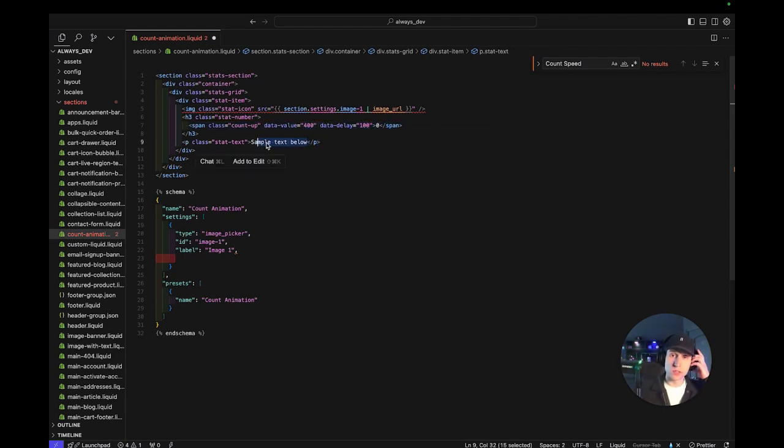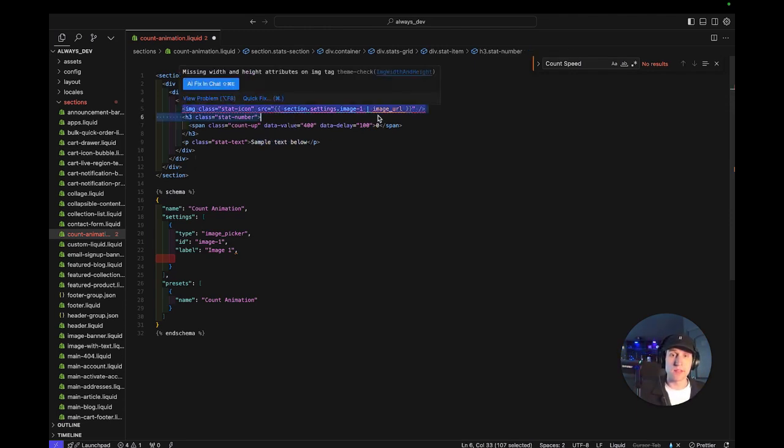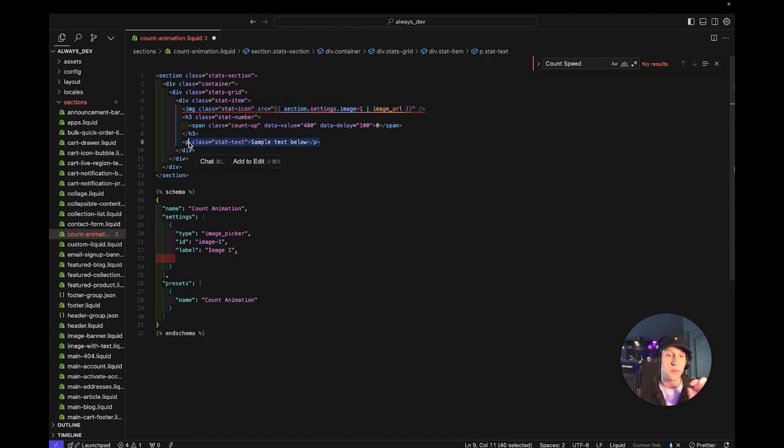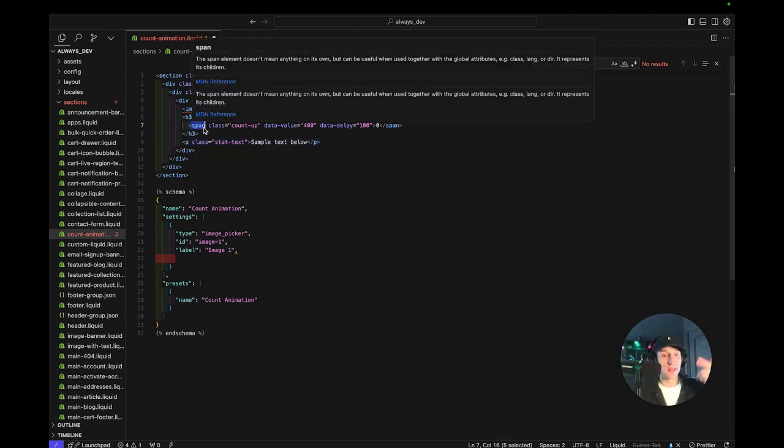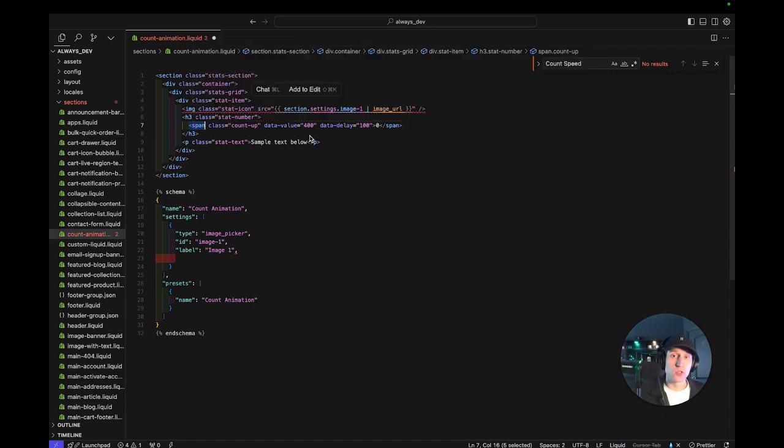Now, if you're wondering what these numbers are for, I don't blame you. It's a little confusing. So you can see we're going to have this image here, which is actually going to just be our icon. And then we have the H3 with that bolder number that's going to actually do the animation. And then we have this P text, like smaller text below that. So the reason that we have these different attributes here is that we're going to use JavaScript to make this animation happen. And we need to know 2 things.